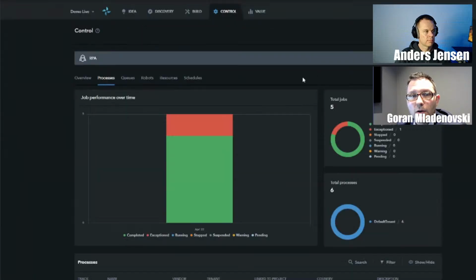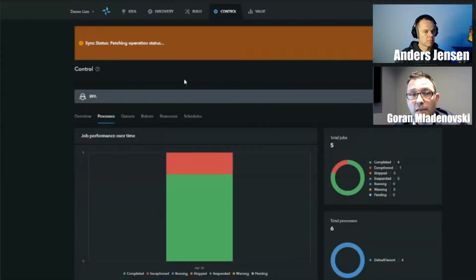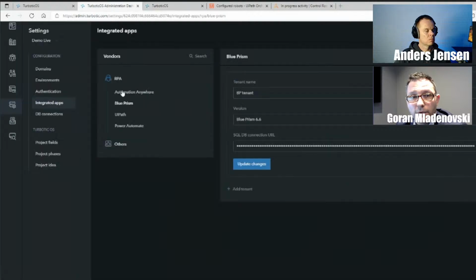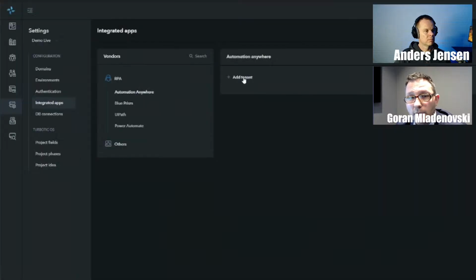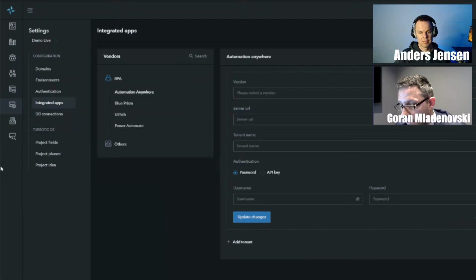Then we can go back to the application, and we'll just wait for the syncing to finalize. So once the syncing is finalized, we will start seeing the processes getting added. Yeah, so this is now in waiting. So while it's in waiting, we can quickly configure Automation Anywhere as well, so we don't need to wait later on. So I will do that.